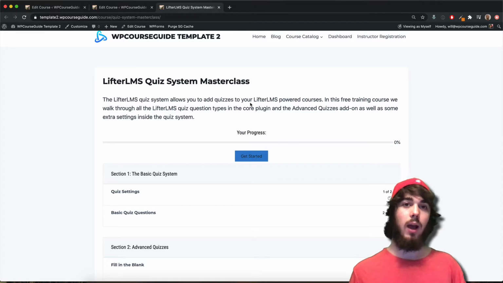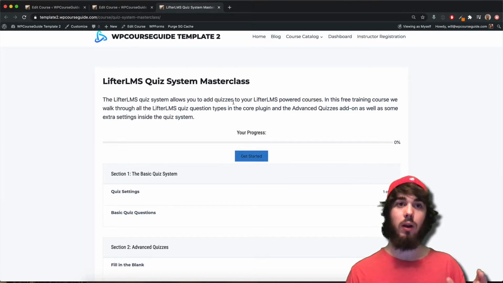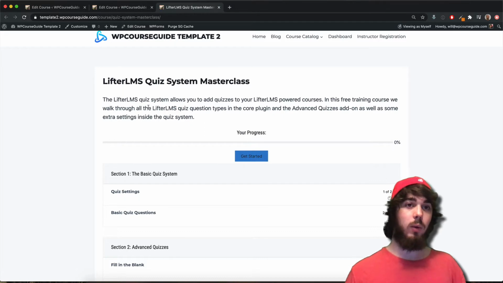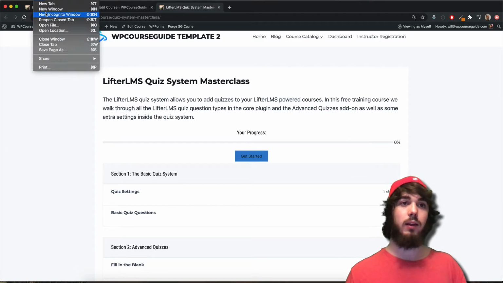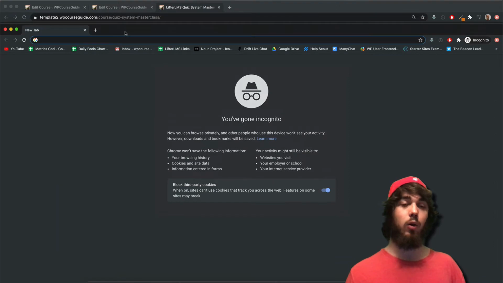I wanted to make a quick video to highlight a great tip for Lifter LMS users, and that is how to use an Incognito window or private browsing mode in your browser. I'm currently working with Google Chrome, but Safari, Firefox, and other popular browsers have this feature. Typically it's up here in File, and in Google Chrome it's called Incognito window. I believe it's called private browsing mode in Safari.